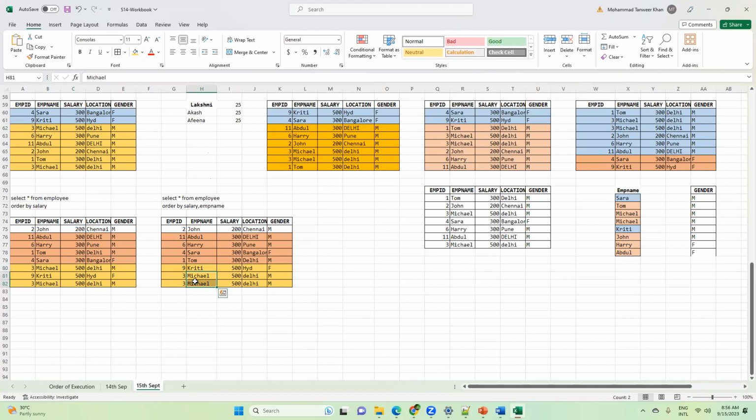Is this clear? I have a question here. I have written order by salary ascending, employee name ascending. I have not written ascending, so by default it will be ascending only, right? Employee name ascending, so in ascending, Abdul should come on the top. Why is John coming on the top? But first, it will be sorted by salary ascending. First priority we are giving to which column? Salary. Then we will go to employee name. Clear?